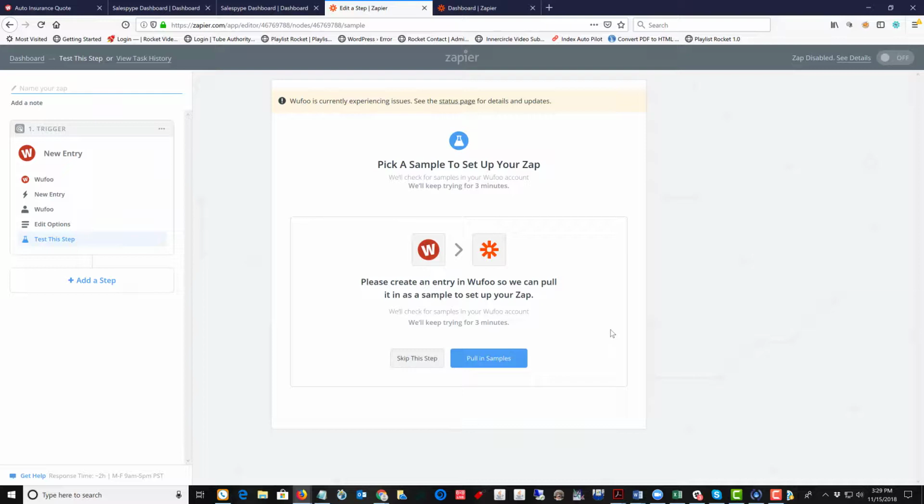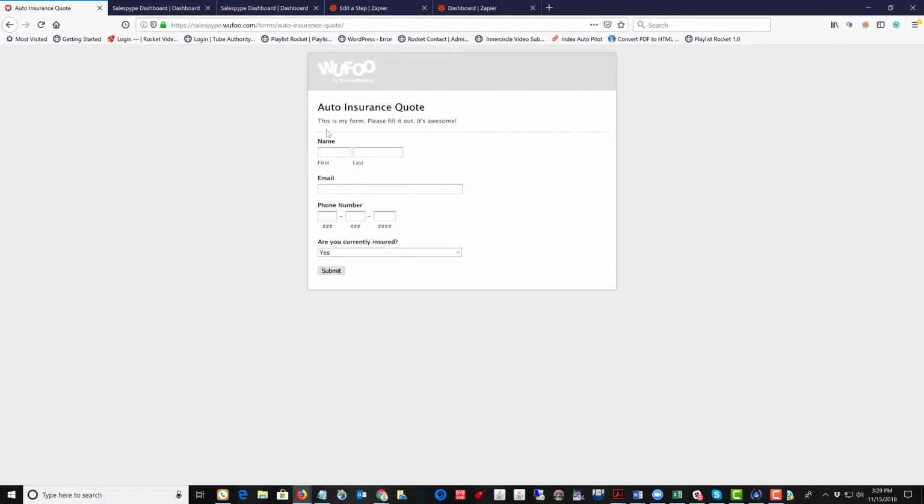And now what's happening is Zapier is looking for a sample. They want to see a sample of someone that's actually filled out that Wufoo form so they can bring in that data. So I'm actually going to go to my form directly, which is right here, and I'm going to fill this out for a sample. All right, so I've got my form filled out here. I'm going to go ahead and hit submit.